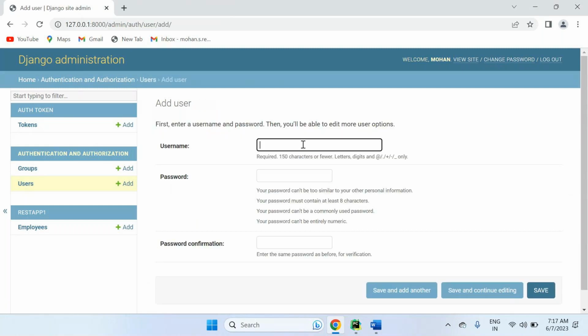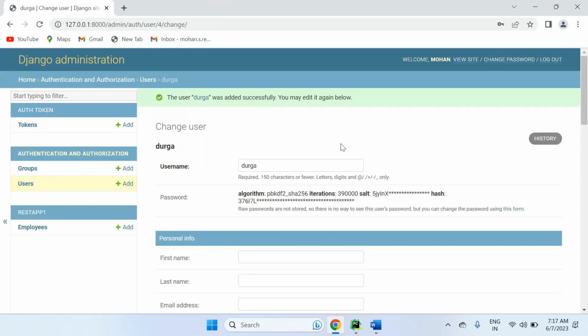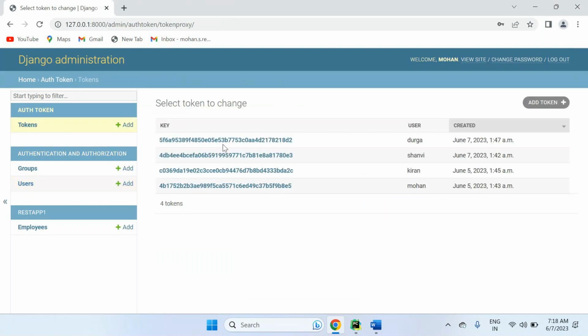The moment we create user Durga with password Mohan@123 and password confirmation Mohan@123, the user is created, and through signals a token is also generated for this user. Look at this, the token is generated. This is how I'm showing how to generate tokens.